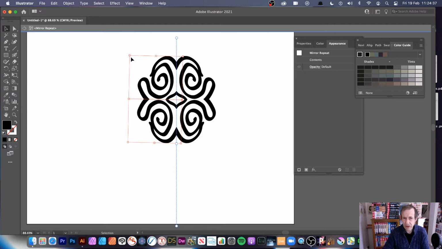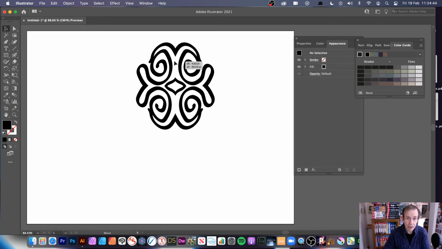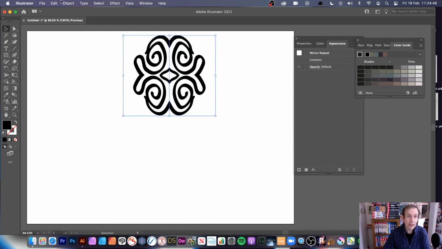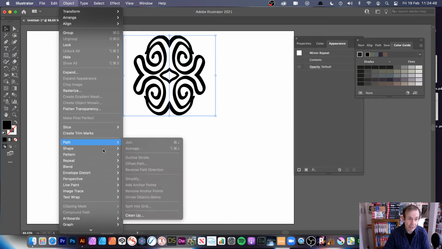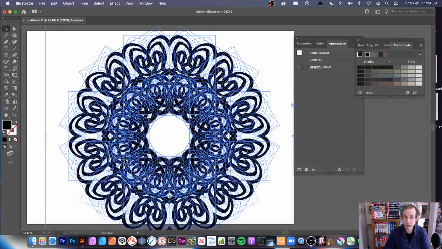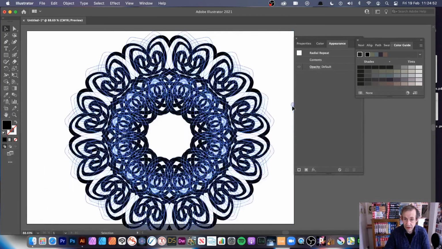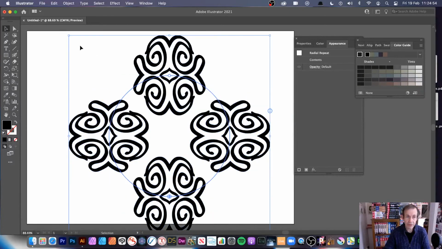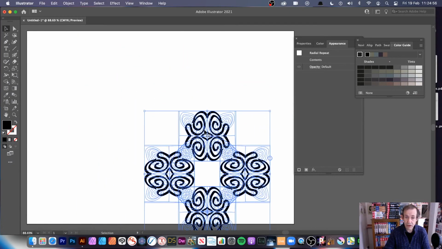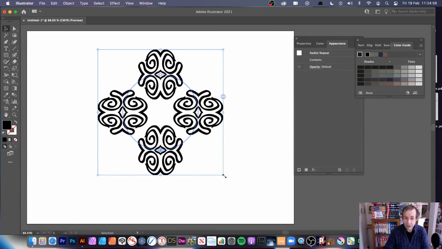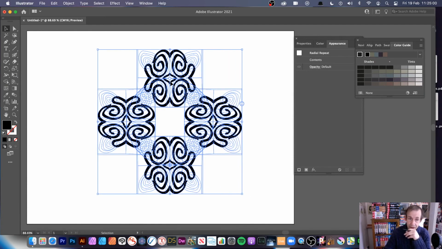And then, of course, at this point, it's not so effective. However, what you can do, let's just come out of that. Got that design there. And you can go to Object and Repeat and maybe Radial. So you can create a radial design with that. So something like that. And it's all still live. So if you decide, you know what, I want to edit this design. I don't want this stuff.